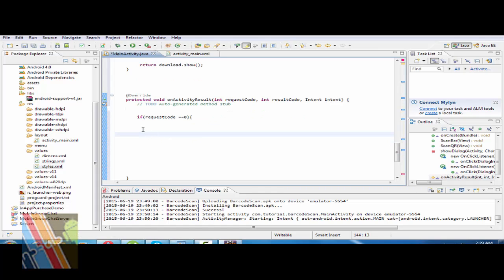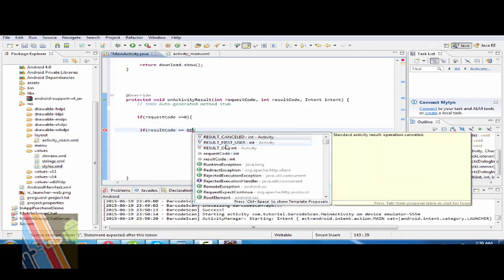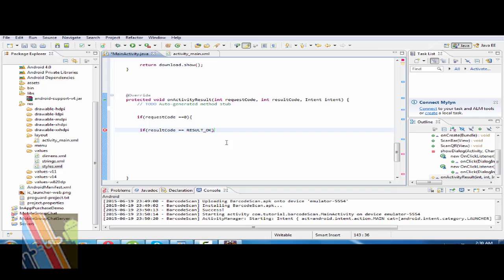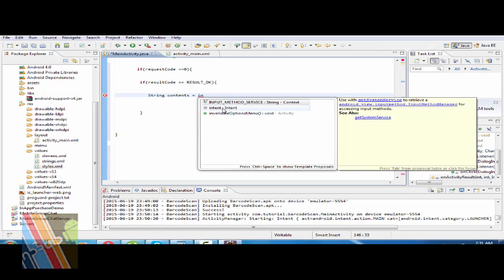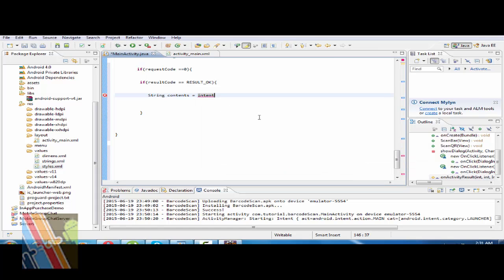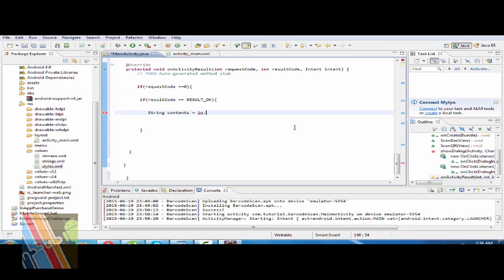if resultCode equals RESULT_OK, String contents equals intent.getStringExtra.